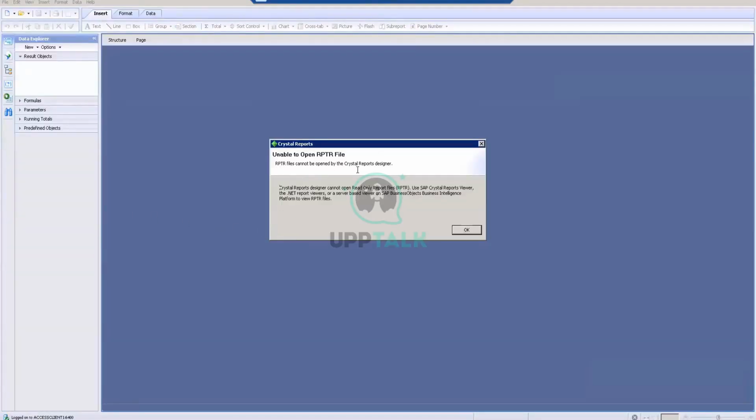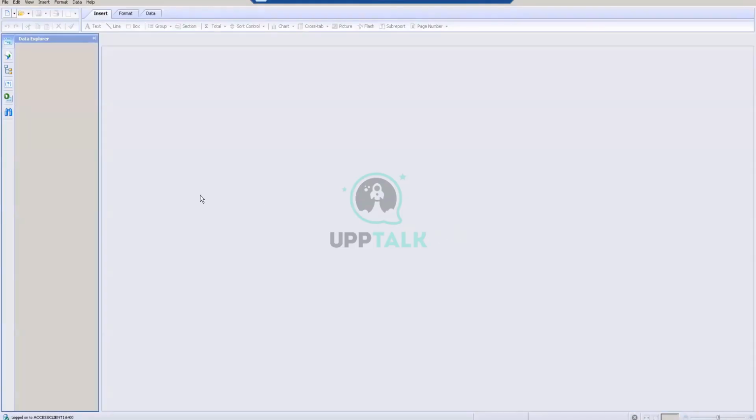It cannot be opened. The format that I have saved was RPTR. It cannot be opened by the Crystal Reports Designer. You are on some other version, however, there is a viewer on the SAP Business Intelligence platform to view RPTR files. I think the convention was different. That's why I'm not able to open that.